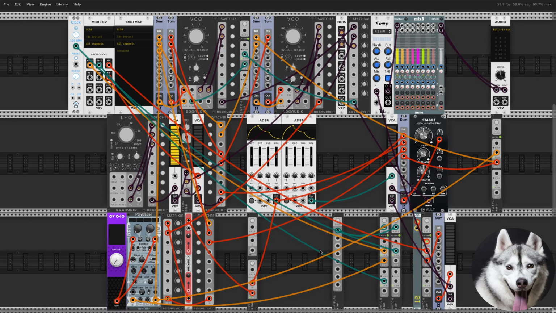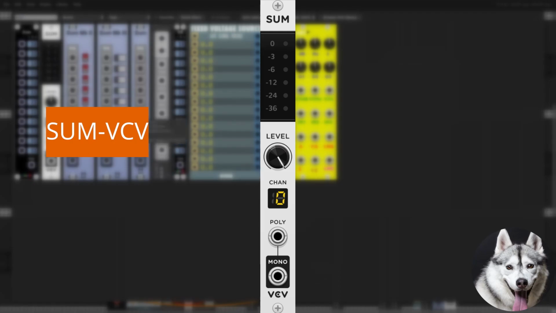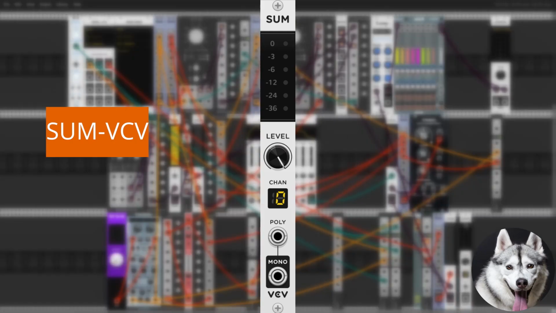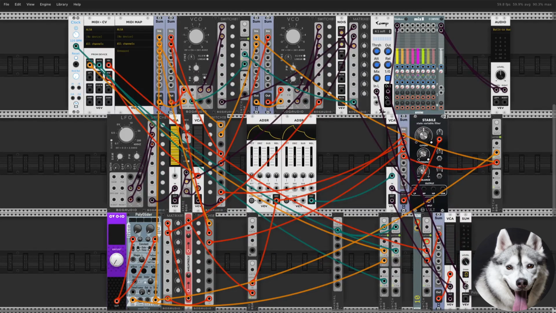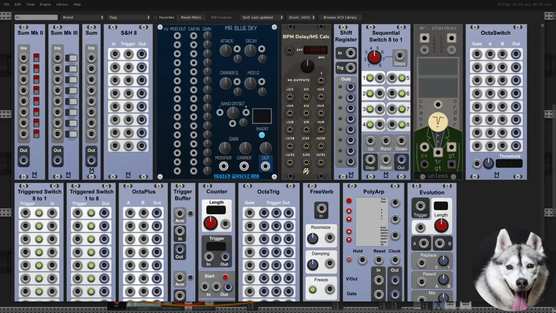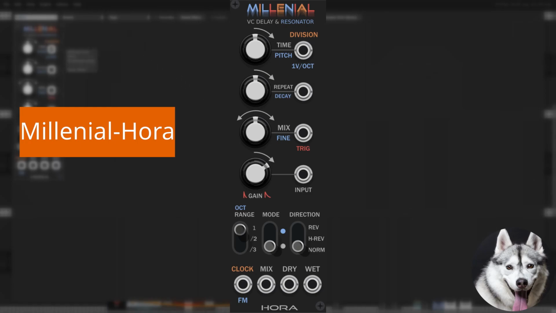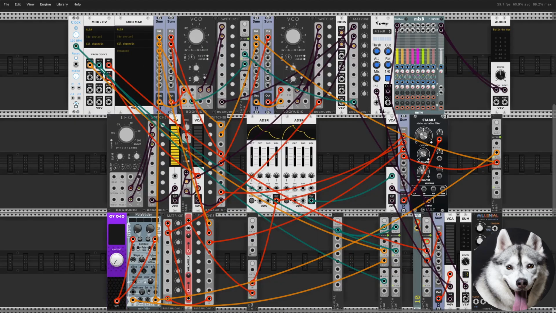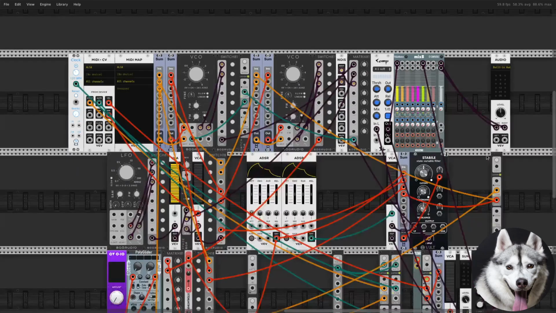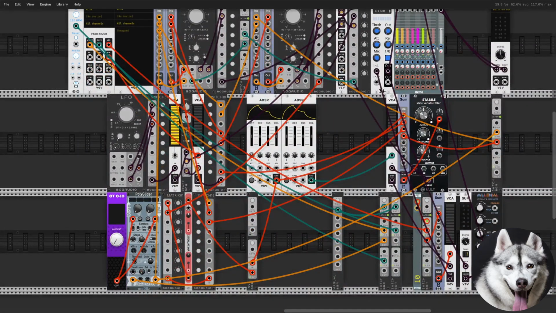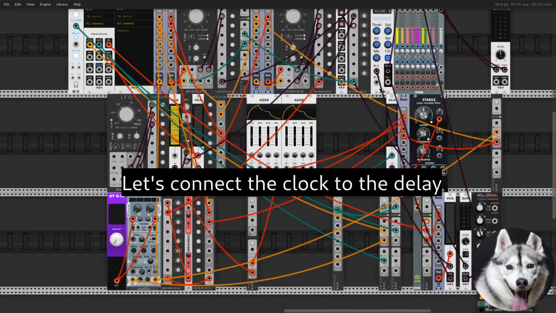There is another output that goes from comp to this sum module by VCV. This is a different sum. In this case, it takes a poly input and gives a mono output. This output will go to Millenial by Hora, a nice simple delay, and the output will go to the 6th input in our mixer. This is because by default, any polyphonic signal in channel 1 gets divided into individual channels, and I like the possibility of treating each channel independently.